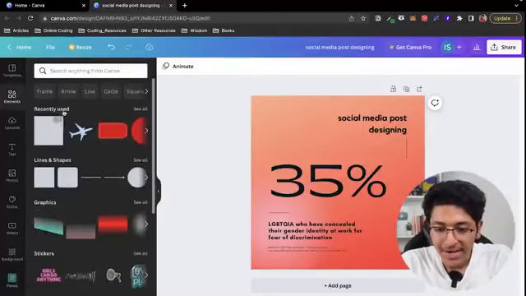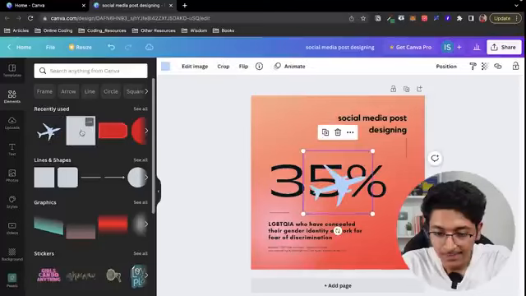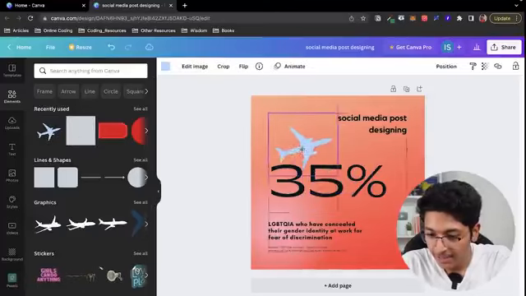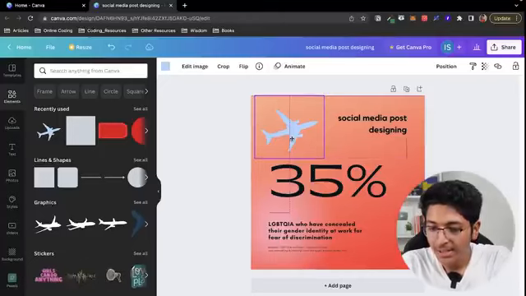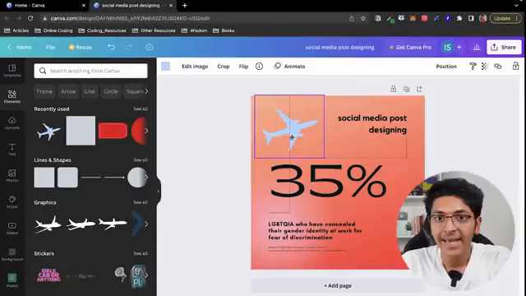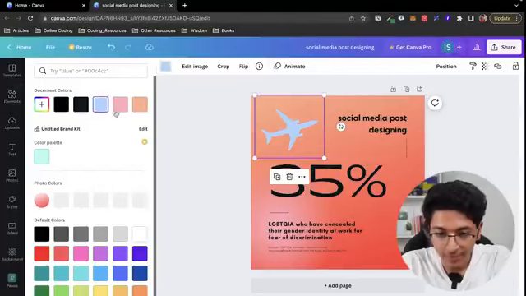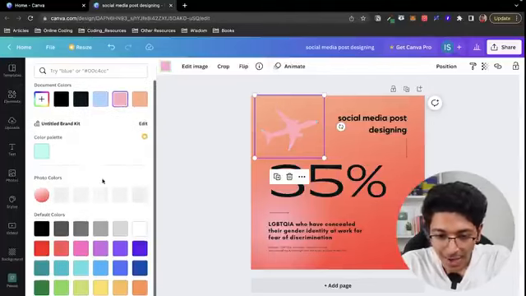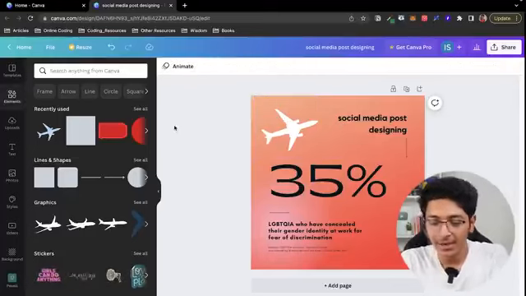Then we have elements, right? So here are some things that you can add to your design. For example, I want to add this icon of a plane. I can put it over here maybe. Now you can see it also has some grids. It shows you that this is how you can place it in a more symmetrical way over here on this post. You can change the color of this icon as well. So I would like for it to be white because it's a contrasting color.